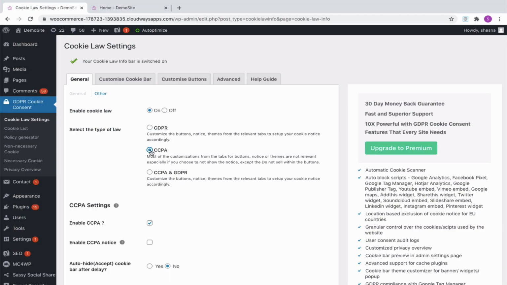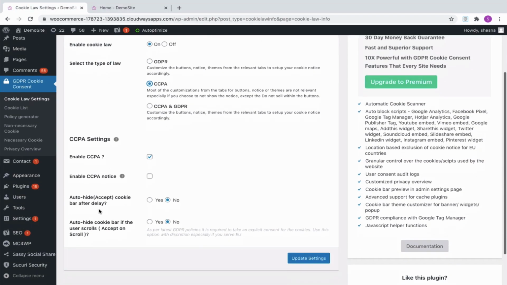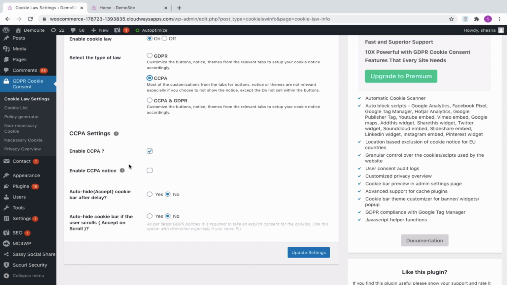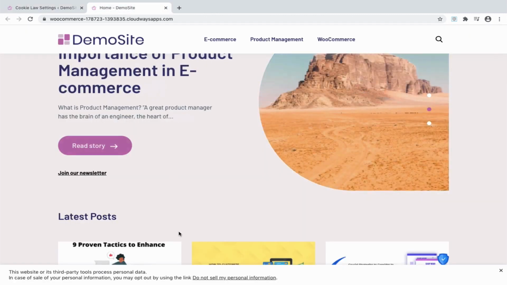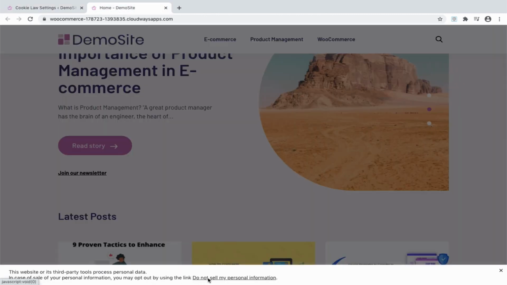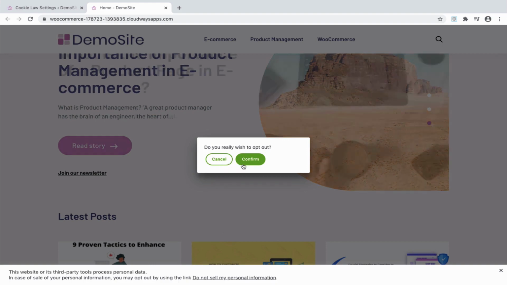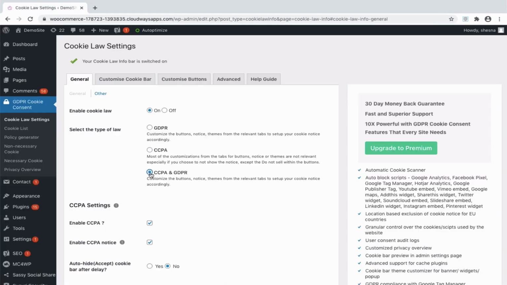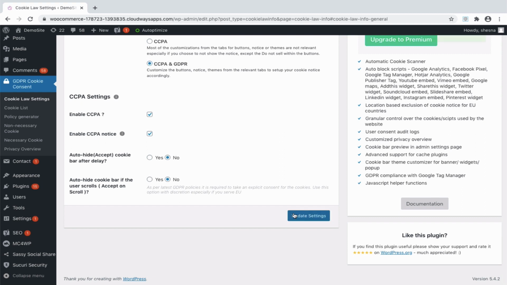Now, on choosing CCPA, other settings pertaining to CCPA open up. Enabling the CCPA notice will display the banner with the relevant text as per your configuration. This option is particularly used to record prior consent from the website visitors. Save the settings. Switch to the front-end view, and there you can see the CCPA notice. On clicking the link you can either cancel or opt out. By enabling both GDPR and CCPA, this is how the cookie notice will appear at the front end.